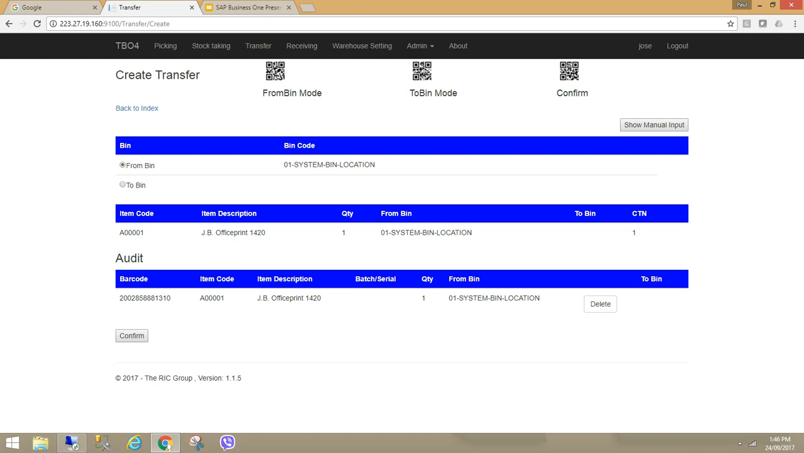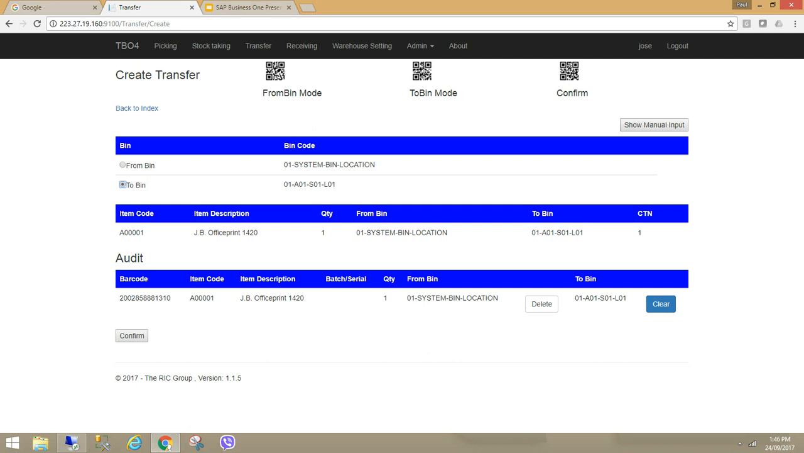Now the next thing I want to do is actually select the to bin. So I can select the to bin, and then I'm going to say what bin location I'm transferring the item to. So now I've scanned the bin, and you can see the to bin has come up there under the bin code, and now I'm just going to scan the item again to say I'm transferring the A001 product into the bin location AO1, SO1, LO1, and then I'm going to confirm that.